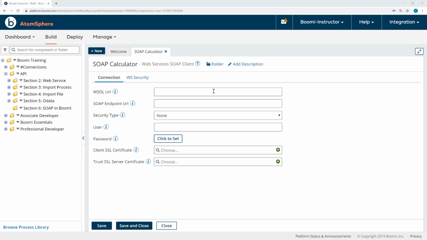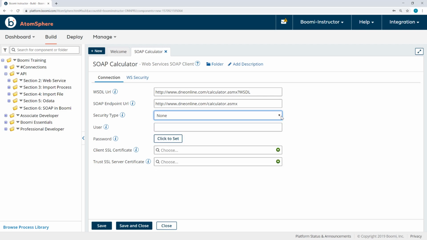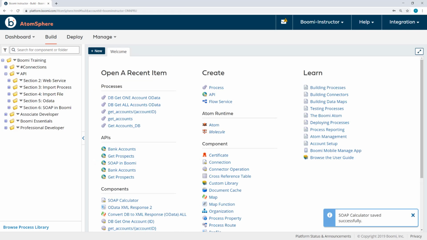Now here in the SOAP Client, I'm going to add the WSDL URL along with the SOAP endpoint URL. Now this SOAP service has no security, so we can leave that set to none, but you can see some of the other types available. So no need for username or password. So we can save and close that connection. Now optionally, if you're using SOAP UI, you could create a new project to confirm that the WSDL is valid and then generate the request profile.